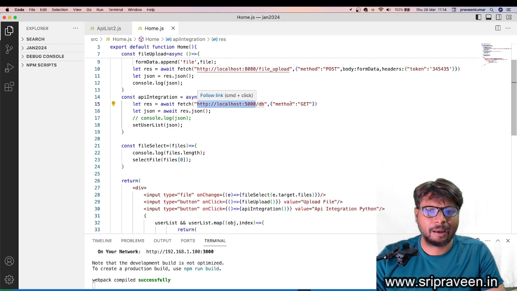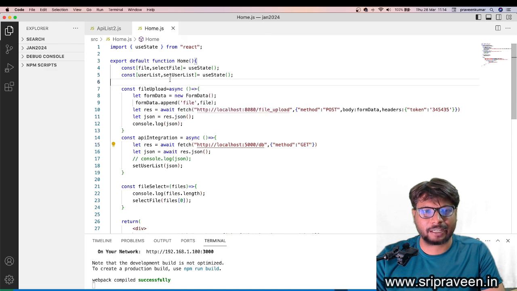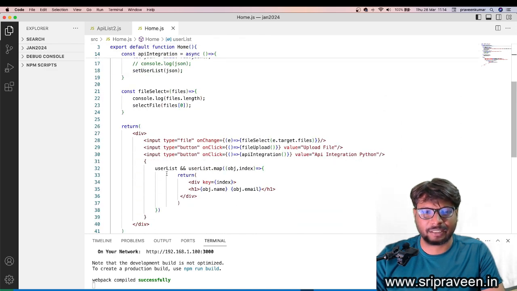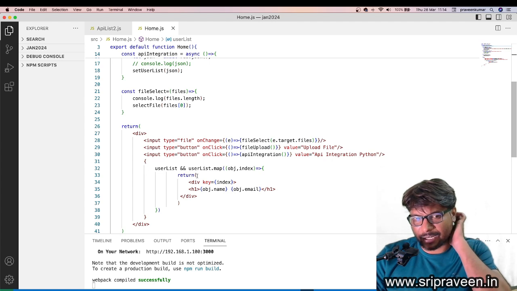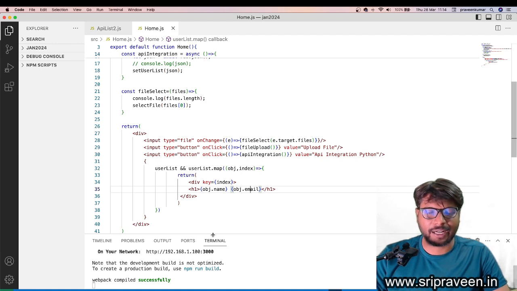HTTP localhost 5000 DB, method as GET, and let JSON avoid JSON. Most people know this. Here I have created a state variable for the React application, and I have added the JSON. The last part is the React code to load the data one by one. Here I am mentioning name and email. That's it.